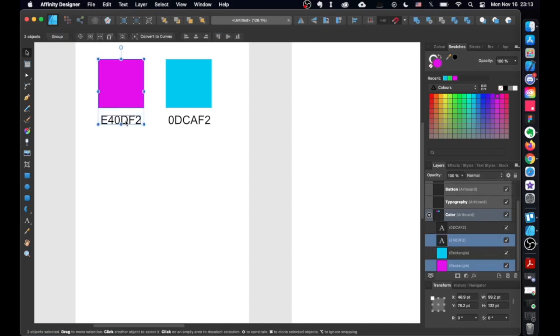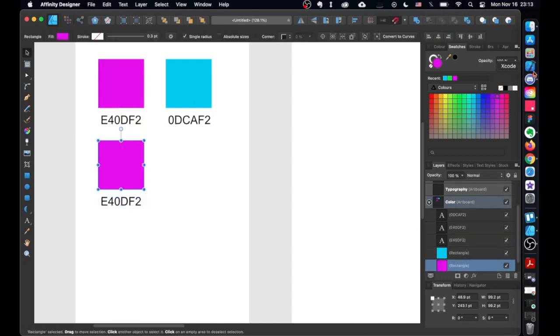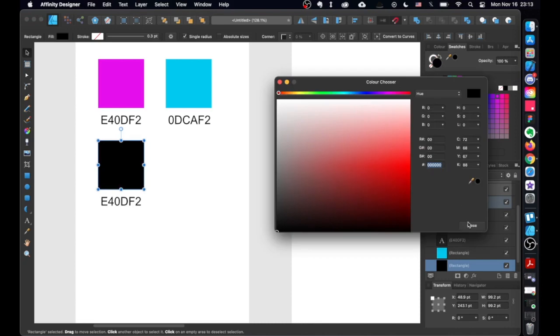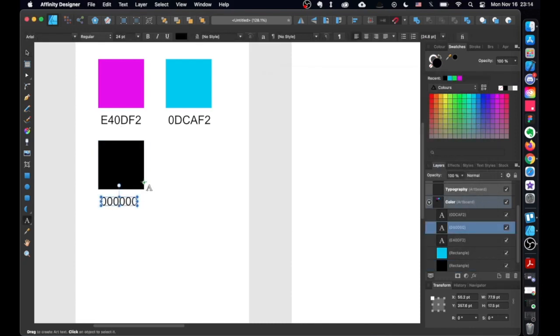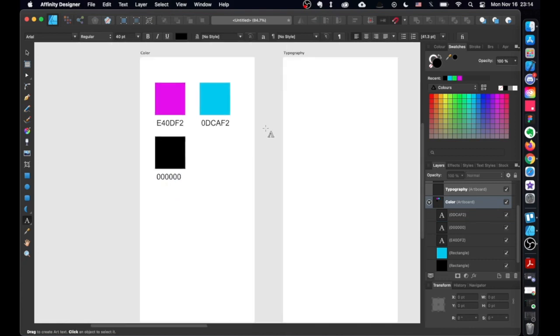We'll be using the black color just for our text, and that hex code is just 6 zeros. And that completes our color category for our design system.